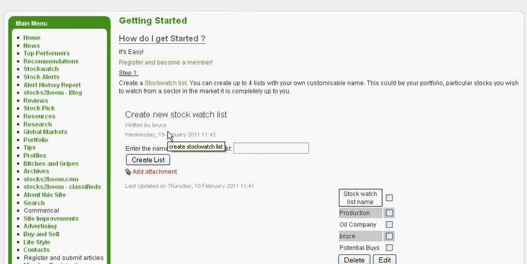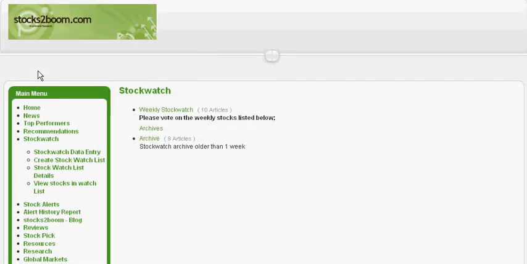Now in the menu here, just running that by you again, if we want to have a look at that, we can have a look at the Stockwatch, which is at the top of the screen, and we drop down, we look here, we see that we've got a Stockwatch data entry. We create the Stockwatch list details, and view the stocks in a watch list.